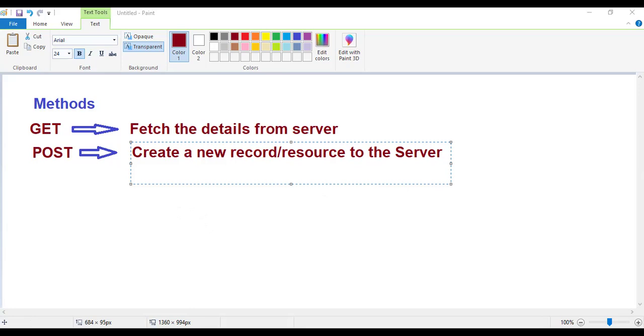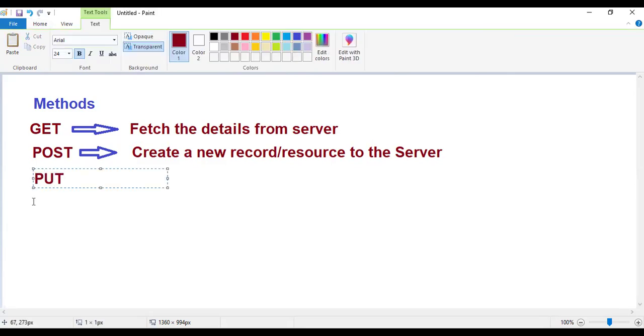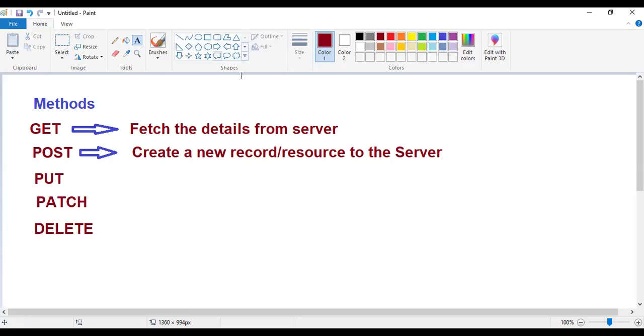And another thing is called, next is put. First I'll put everything. Get, post, put, and we have patch, delete. Okay. So we'll try to understand each one. This is put, patch, and next is delete, right?